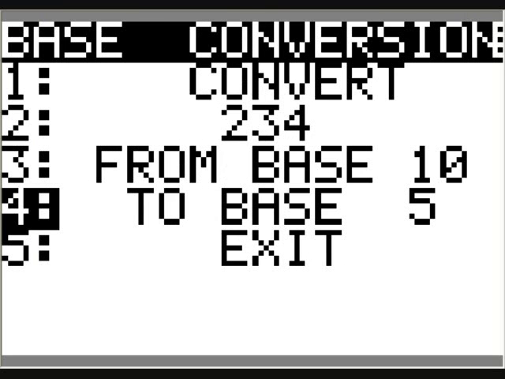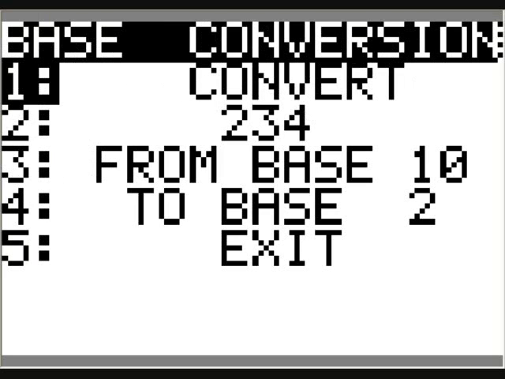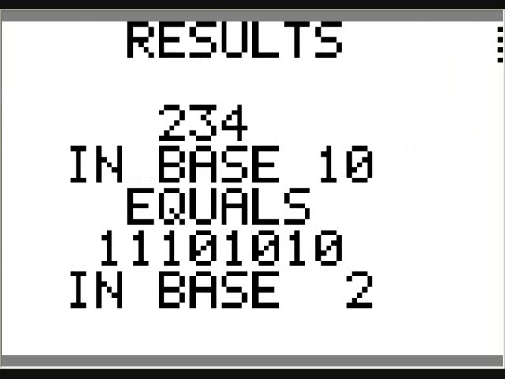Now we're going to convert 234 to base 2. We're going to find out what that looks like. So we convert to base 2, and the number is 111011010.